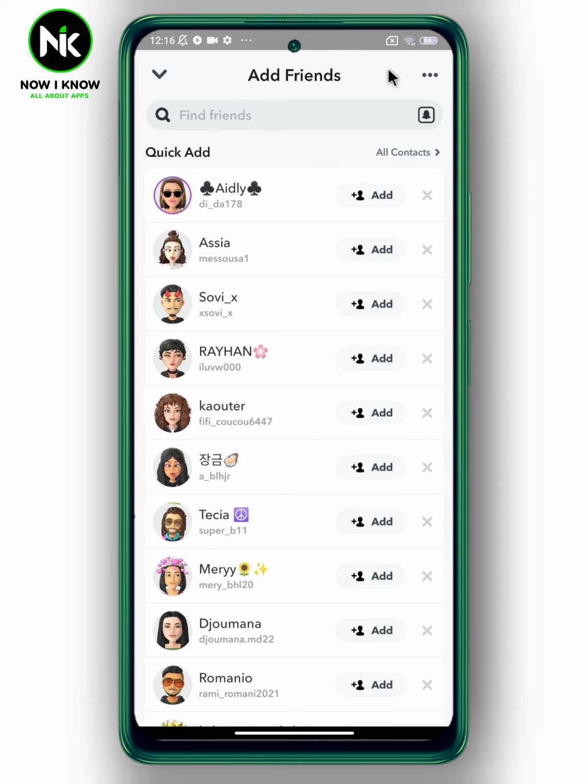So to add any person, simply tap on add and like that, the account is added quickly. That's why they call it Quick Add.